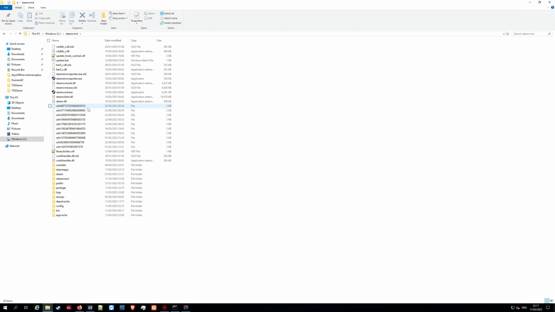Now, by default, unless you've already got it installed, of course, this will be completely empty. For anyone that does use SteamCMD and has used SteamCMD to install games, you're going to know all this anyway.